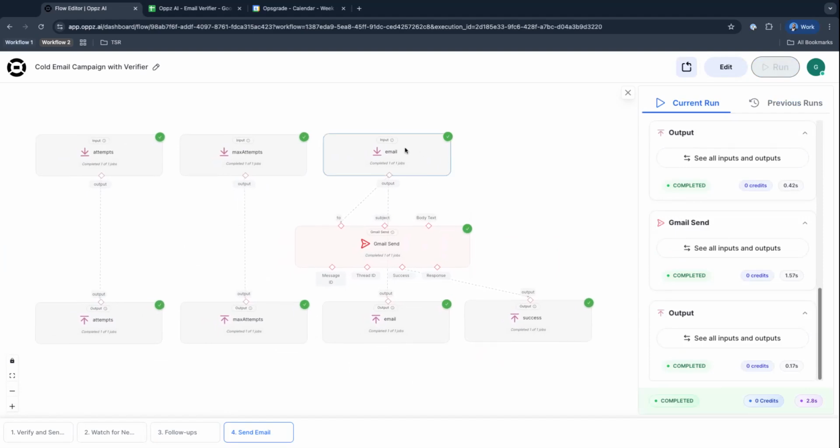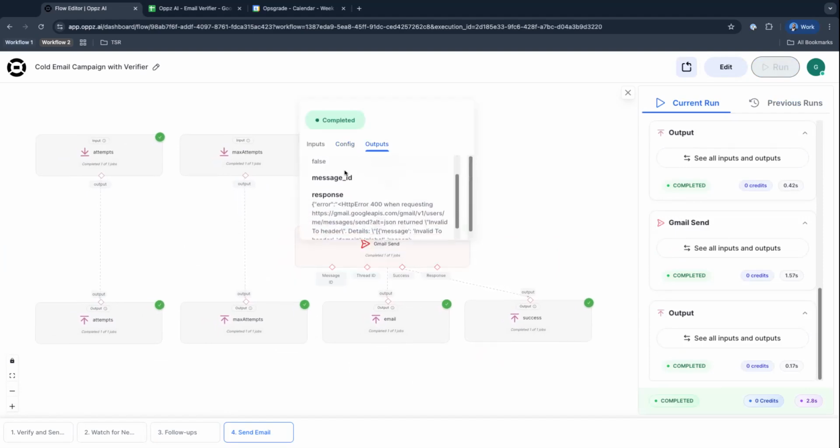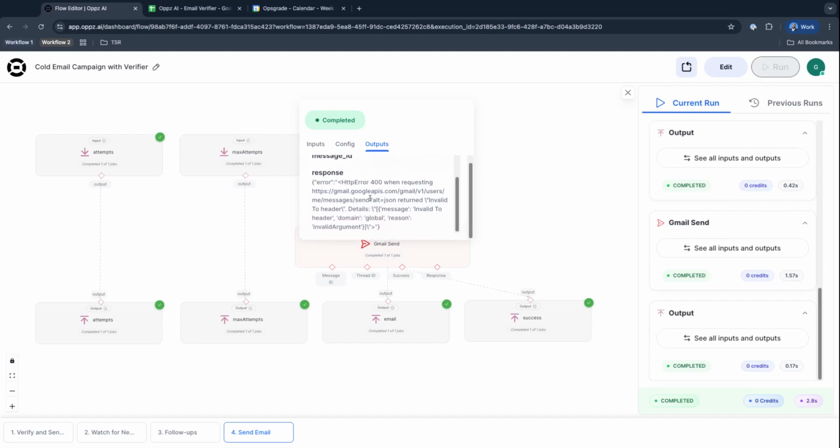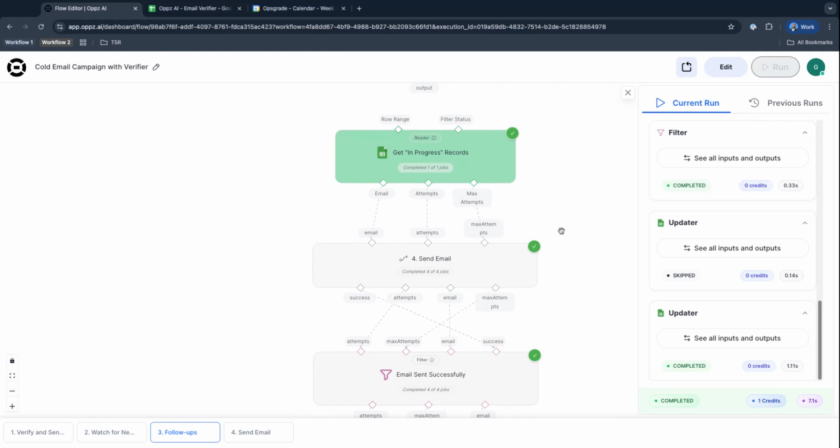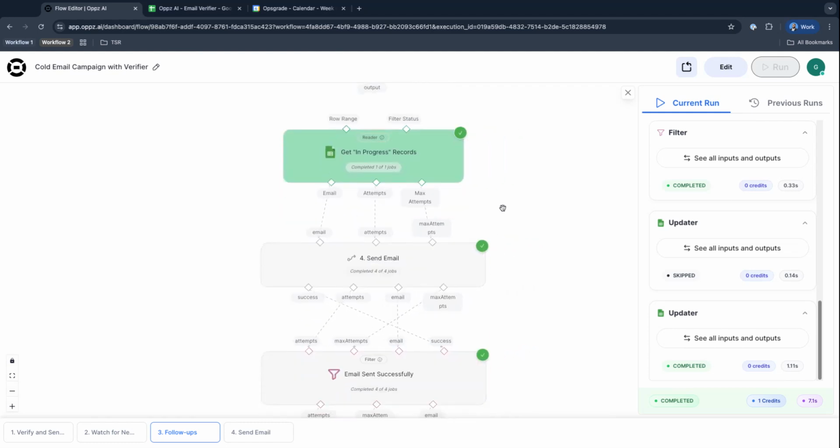Okay, so we are actually sending the email from operations to, for example, okay, we have an error here, so this is important. We have invalid to header. We're requesting invalid to header. Okay, so it was my fault because I was mixing the attempts and the email. So the email was failing because I was trying to send an email to the max attempts value, which is 3. That doesn't make sense.